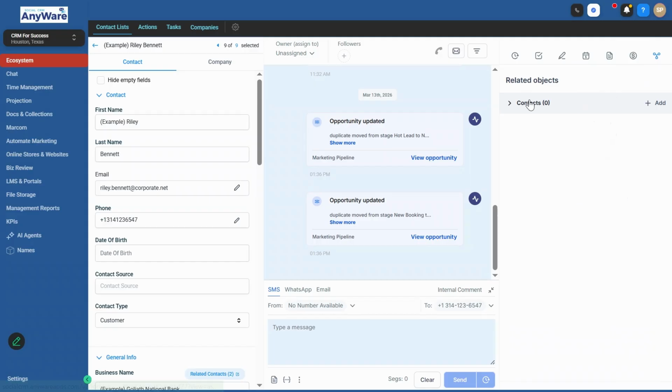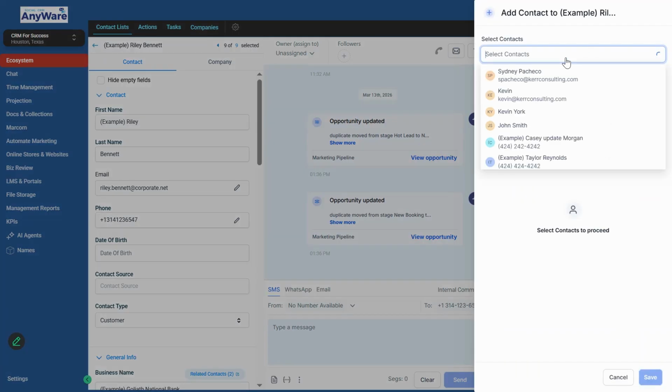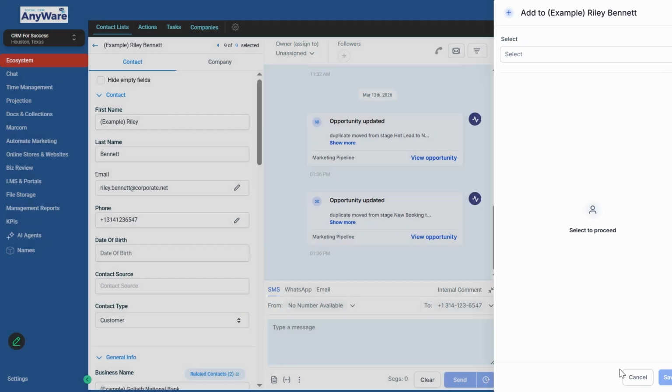So for example, if there is a contact object that was related to your contact, you could add that here, and you would just input the name of the contact that you know is associated.